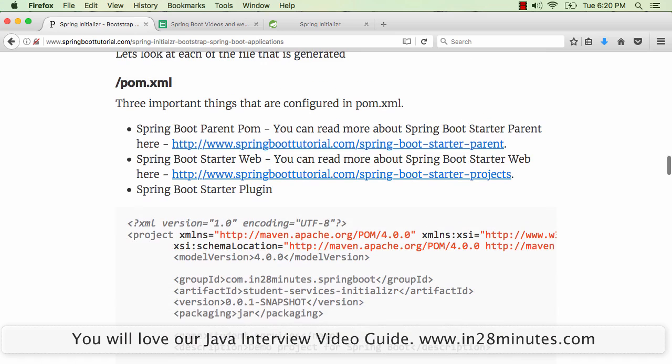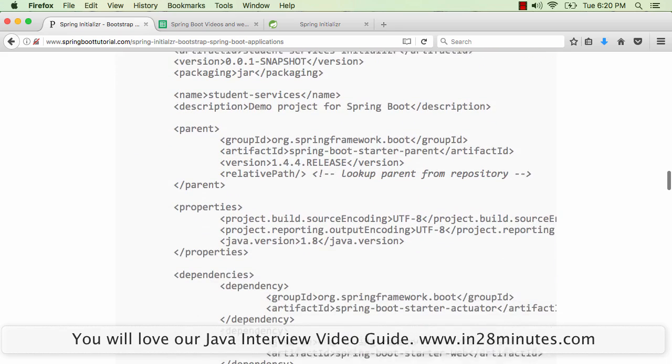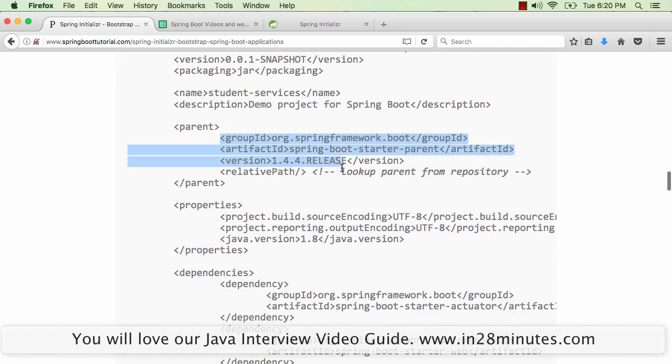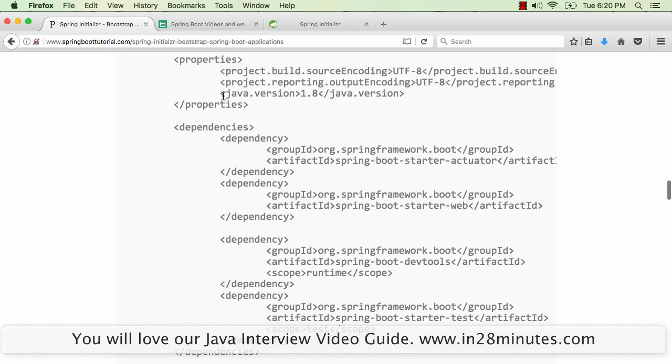Let's get back to the Pom.xml. There are three important things that are configured in the current Pom.xml. We generated a project using Spring Initializr, so the Pom.xml contains a reference to a parent, the Spring Boot starter parent. What does Spring Boot starter parent contain? We'll look at it. Other than that, one important thing is the Java version. The default Java version which this specific version of Spring Boot uses is 1.6. We want to override that, so we are saying I want to use Java version 1.8.